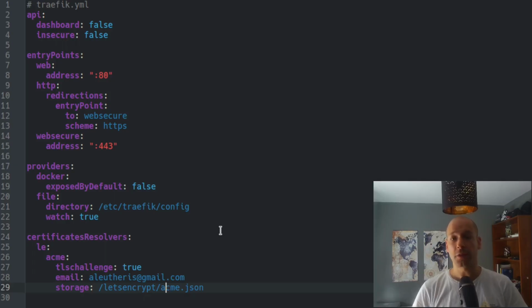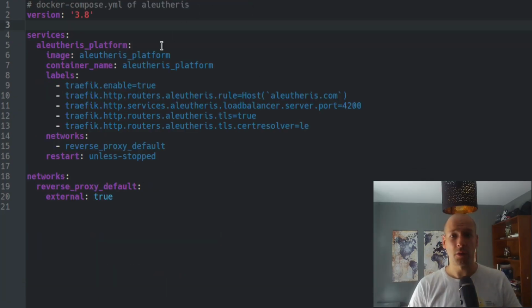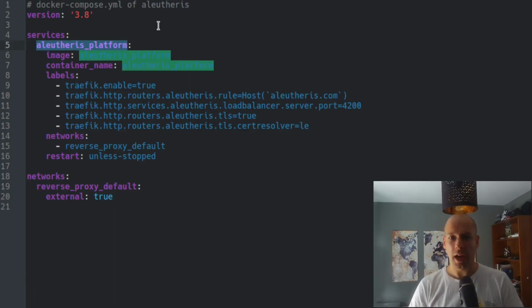So this is it for Traefik to be working with the bare minimum for production, for my own taste. So now I want to add services, and I want to see how Traefik works dynamically. What I do is just create a Docker Compose with, for example, my platform service. Here, nothing new, right? So I called it Aleutheris. The service, the image, and container name are all the same. I just want them to be consistent.